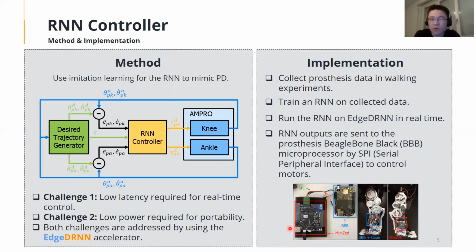The picture shows how the EdgeDRNN board is physically connected to the BeagleBone board through the SPI interface. Both of the boards are lightweight and can be attached to the prosthesis.